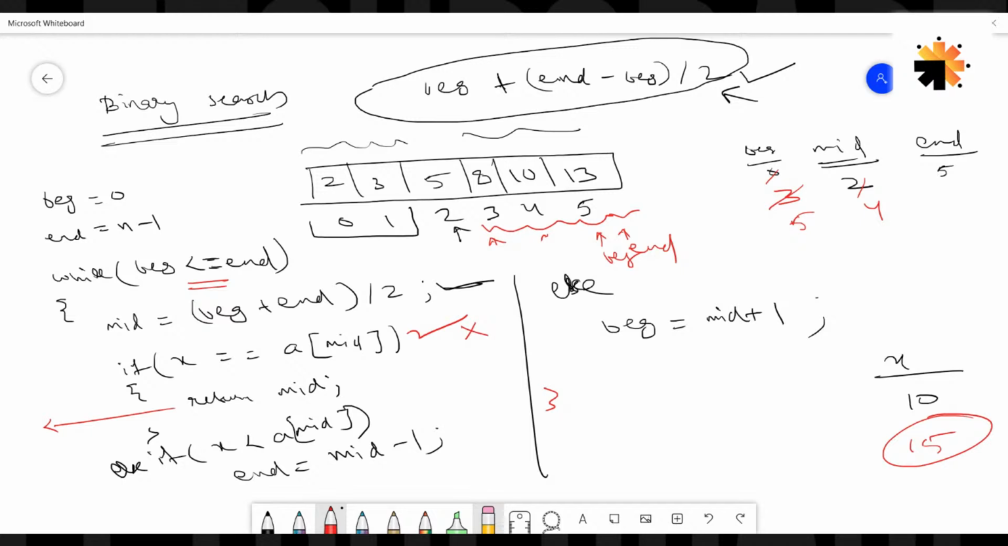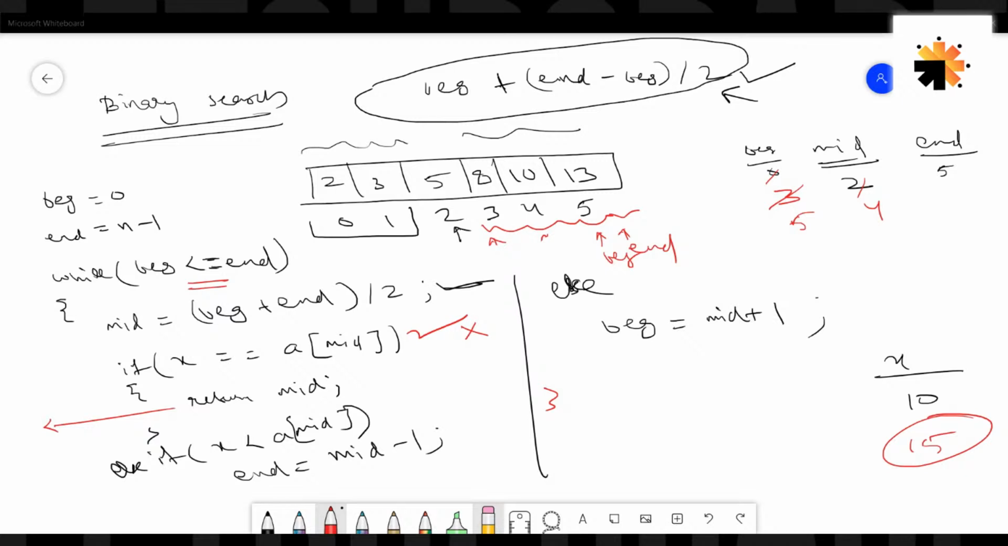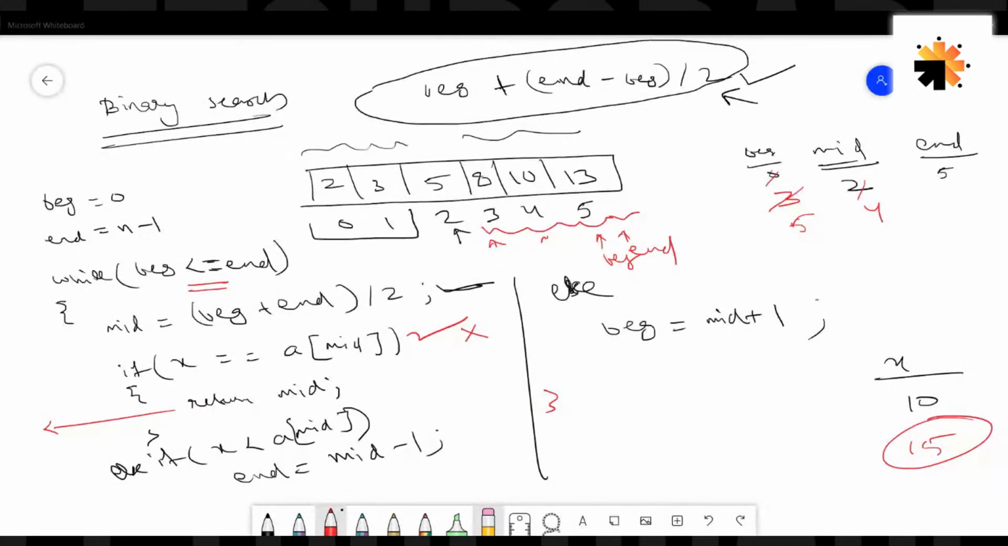So if x is equal to a of mid, return mid. Else if x is less than a of mid, end equal to mid minus 1. Else begin equal to mid plus 1 finally. So that's what we are doing. I hope it's clear, guys. Binary search.